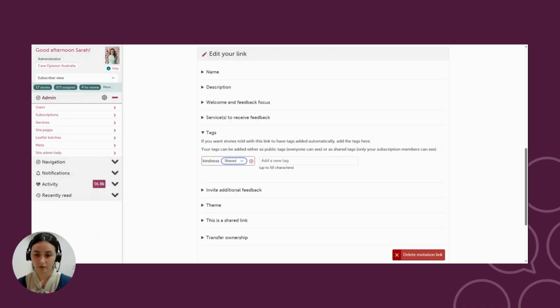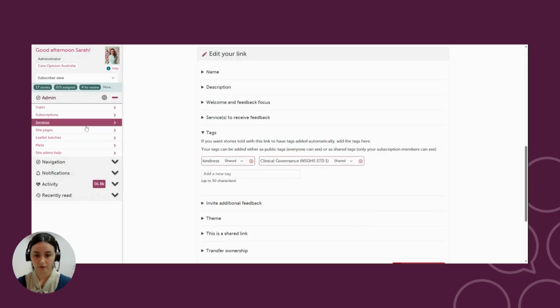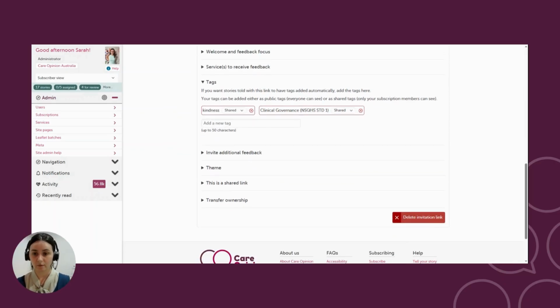I'm going to leave it on shared for the moment. You can add any tag that you'd like to. We even have the quality standard tags in there, so the NSQHS ones, you could add any of those as well. I'm just going to go ahead and click clinical governance as an example. And we also have the aged care quality standards in there too.